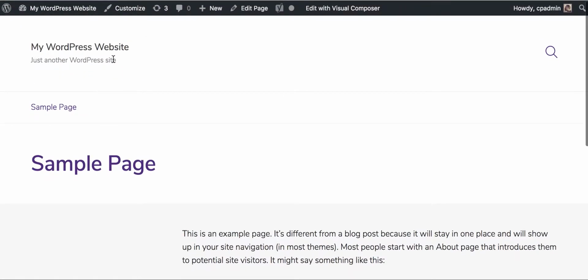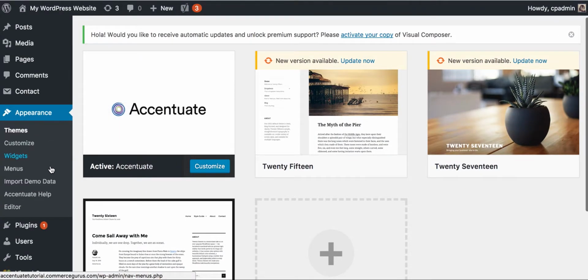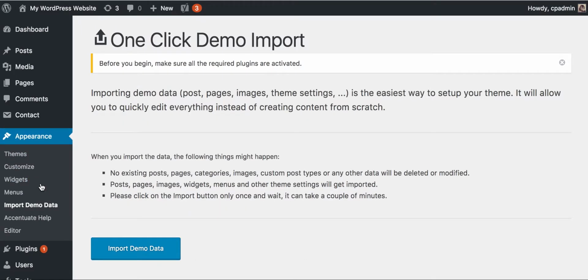So how do we make this look more like the demo that you've seen before you purchased the theme? So what we want to do is import our demo data. So go to Appearance, Themes, Import Demo Data. So you'll see here now, we're going to be importing posts, pages, images, theme settings, everything that basically you would have seen in the theme demo.